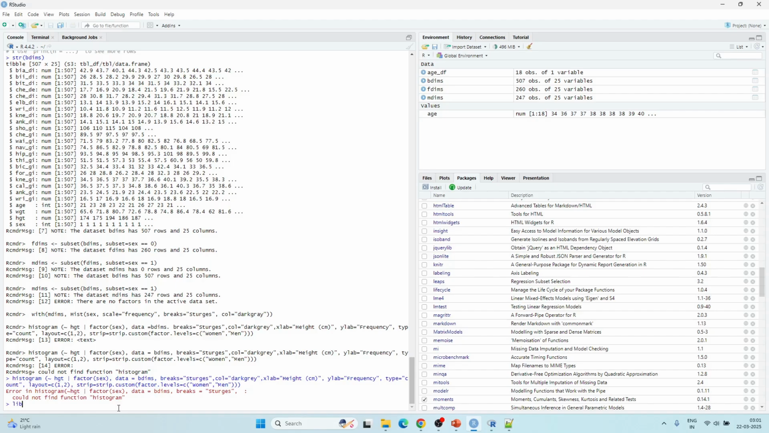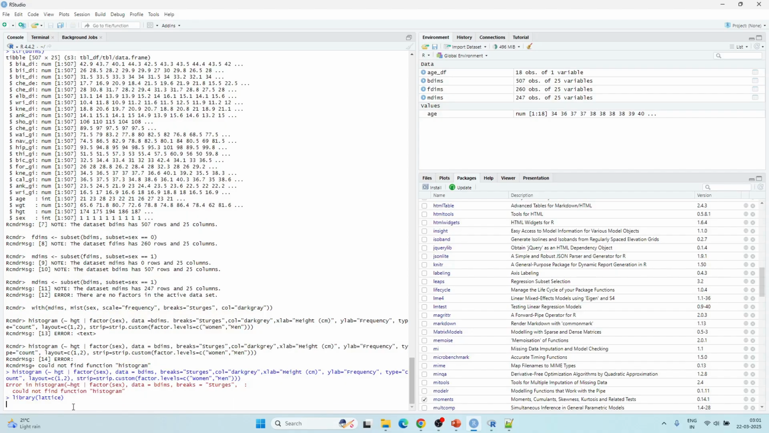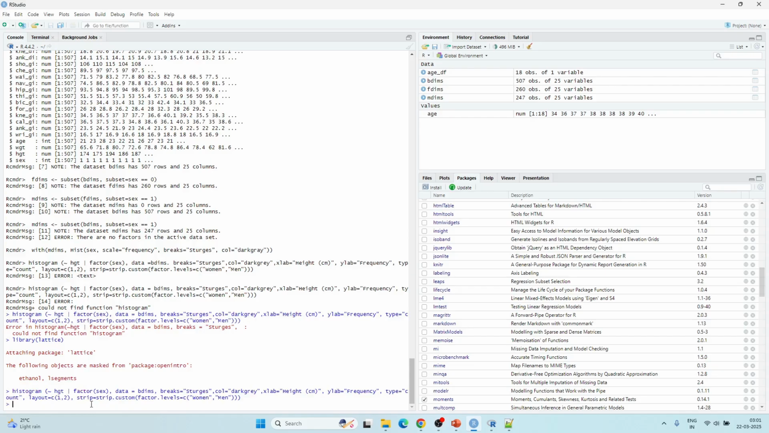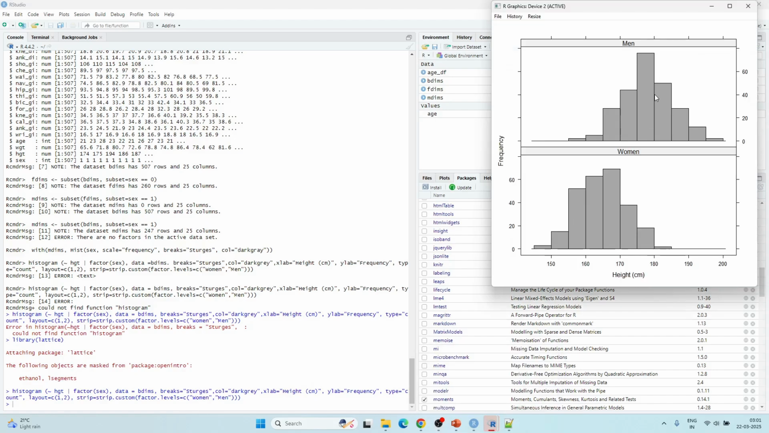So library, and then see here lattice is already there. So we will just take it, and we got these things here. Then again we will run this histogram. So we will run it here. You can do it from that command also, there is not any problem.